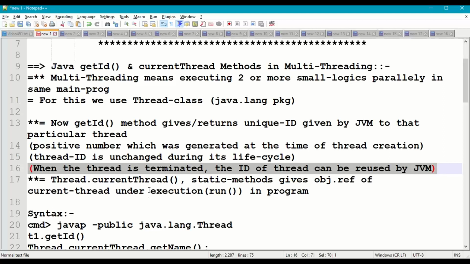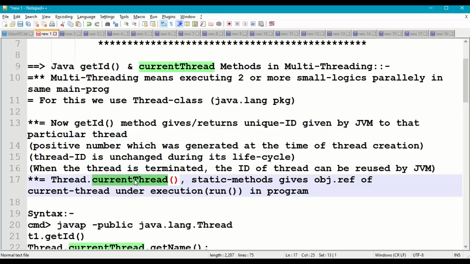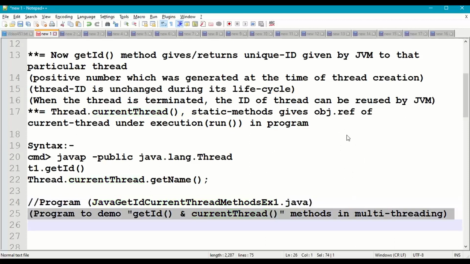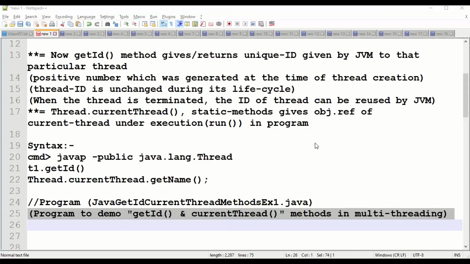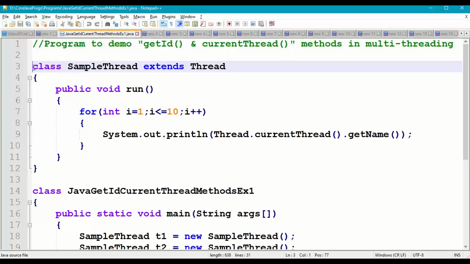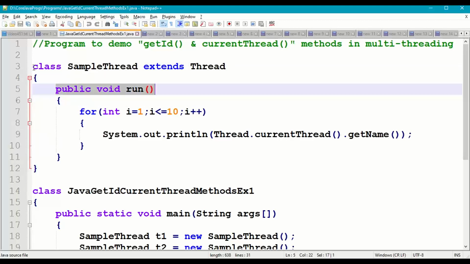Okay, right. So let us try to use the getId and currentThread static methods in a Java program. Take a new page, and first write comments at the beginning of the program. After comments, let us create our own thread, SampleThread extends Thread, which is step 1 using the Thread class, and step 2, redefine the run method in your thread class.